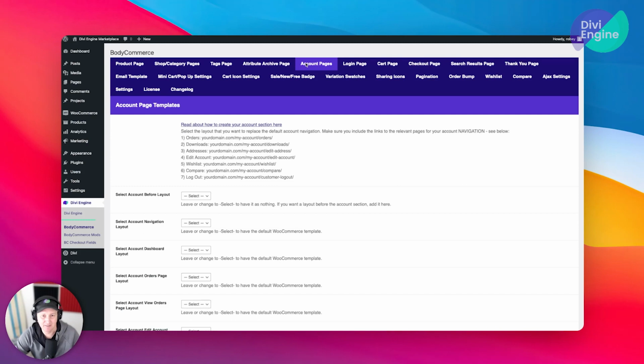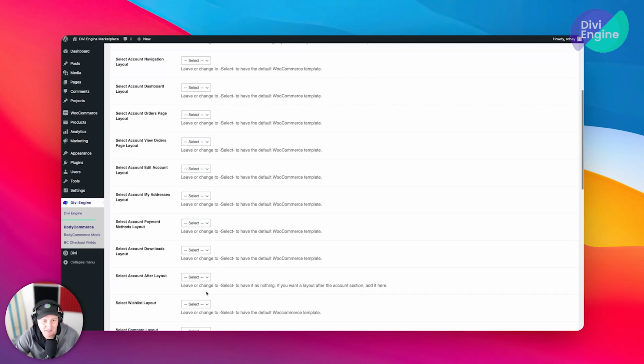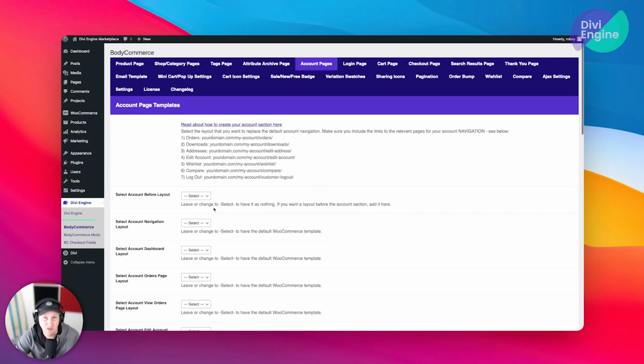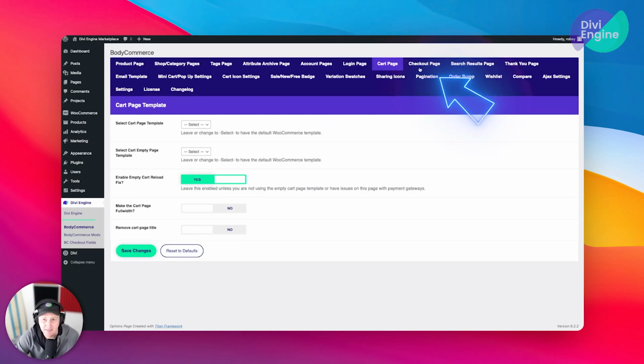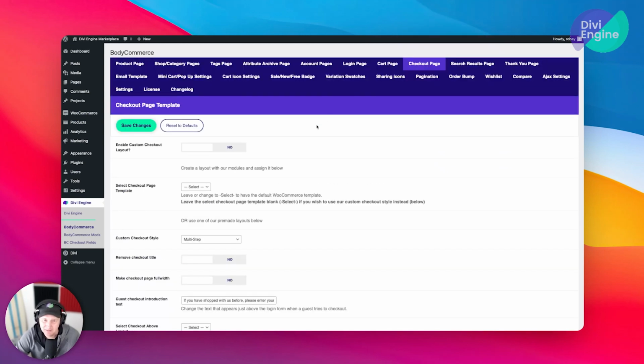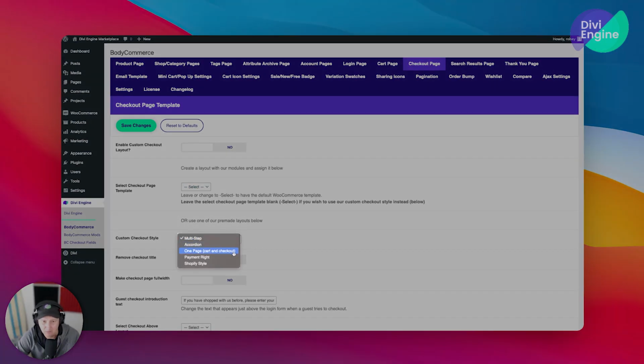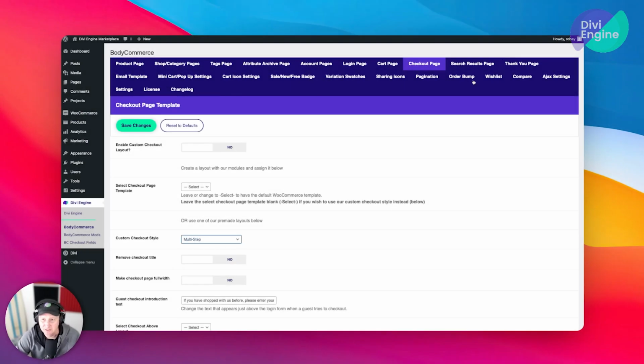We'll definitely be getting into that during this course, where you can assign different layouts to different parts of the My Account page. Same with the login page. You get full control over how you deal with that. And cart page. And then the checkout page is an interesting one. We're going to be dealing with this a bit later, but we've got some built-in templates that we can use. We've got a multi-step, an accordion, one page, payment to the right, and then the most popular one, the Shopify style. But more on those things later.